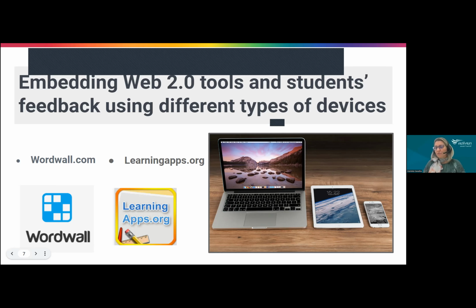So that's it from me, and now Nadia is going to show some creative ways to use Book Creator for assessing.